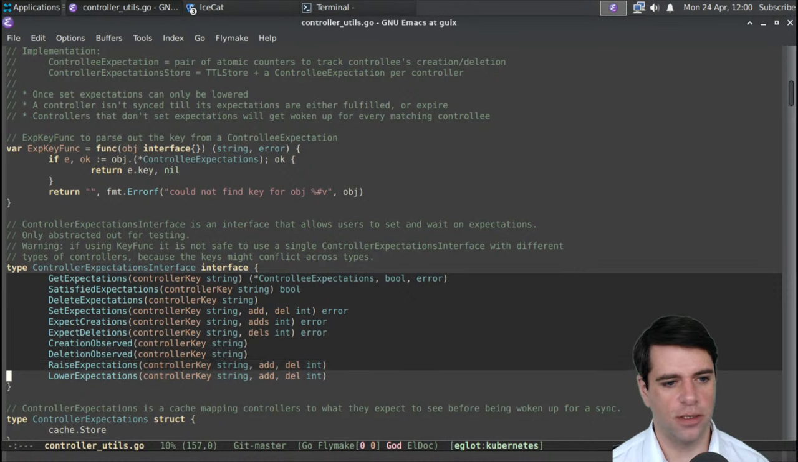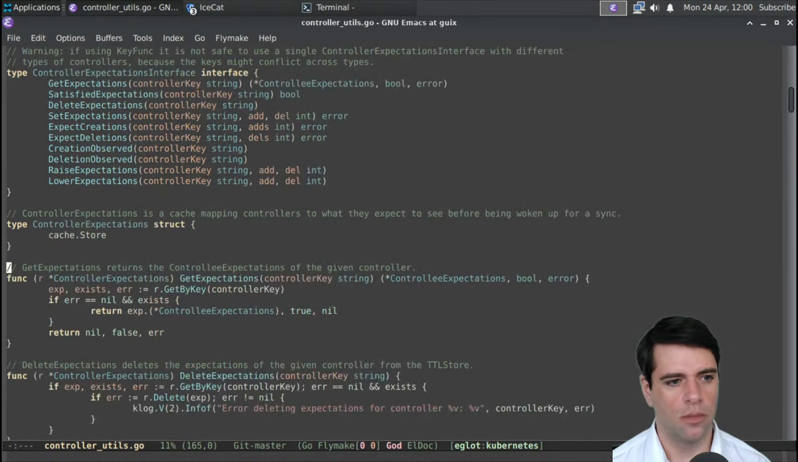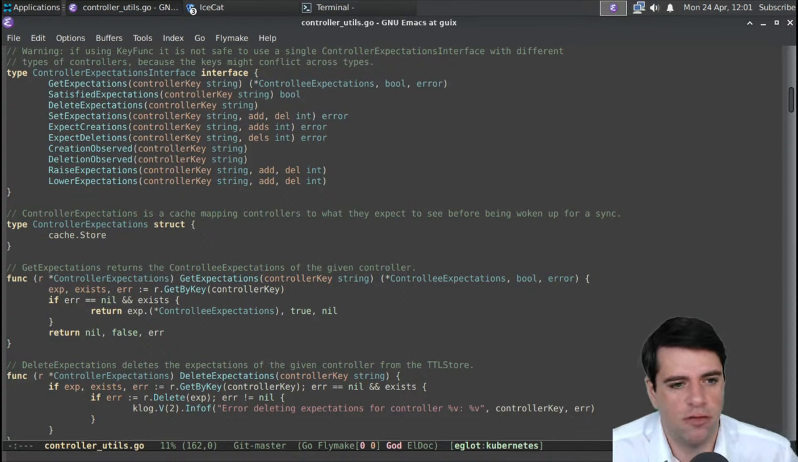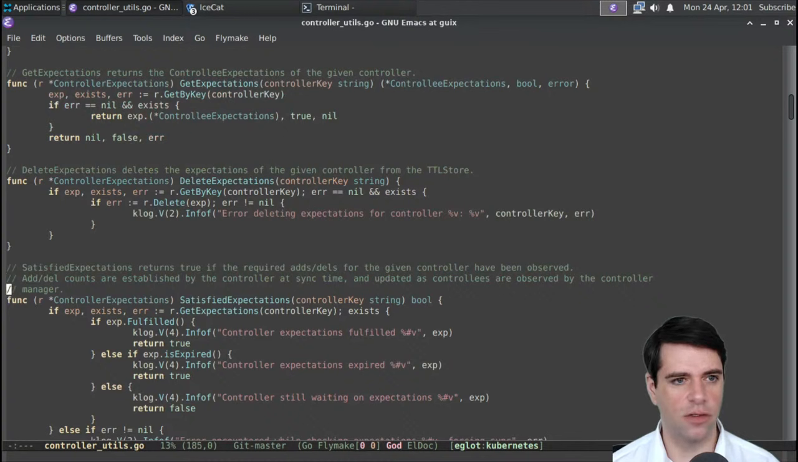These are just setters and getters and whatnot. A controller expectation is a cache mapping controllers to what they expect to see before being woken up for a sync. Okay. So this just basically prevents you from being woken up all the time, I guess. And it's somehow stored in a cache. Then we have getters, deleters. Satisfied expectations returns true if the required adds and deletes for a given controller have been observed. Add or delete counts are established by the controller at sync time and updated as controllees are observed from the controller manager. Okay.